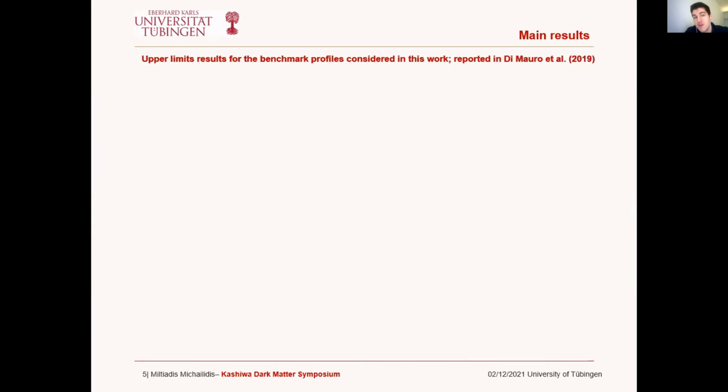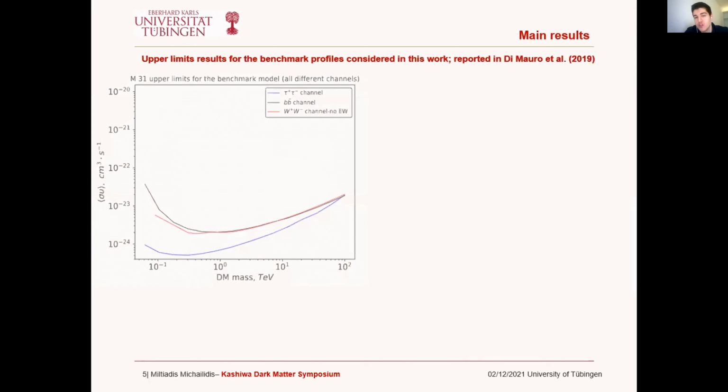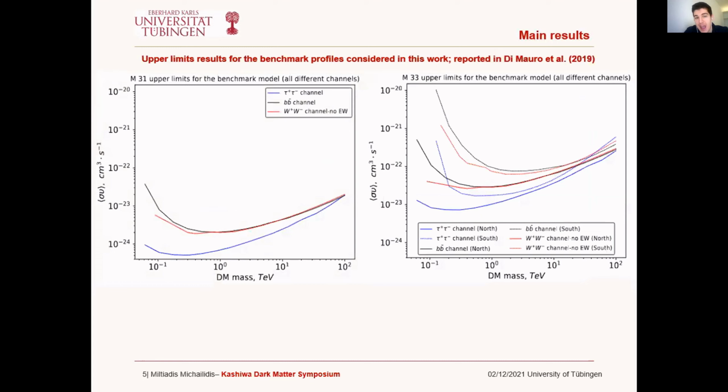So those are the velocity averaged annihilation cross-section as a function of the energy. And from all different profiles that we found in the literature, we actually select here a benchmark profile, which is reported in the Di Mauro et al. 2019 paper, and which is a Navarro-Frenk-White profile for the case of the M33 galaxy at the right panel, and an Einasto profile in the case of the M31 galaxy at the left panel. And what you see here is actually the velocity weighted average annihilation cross-section as a function of the dark matter mass for 3 different annihilation channels that are frequently considered before in dark matter studies.